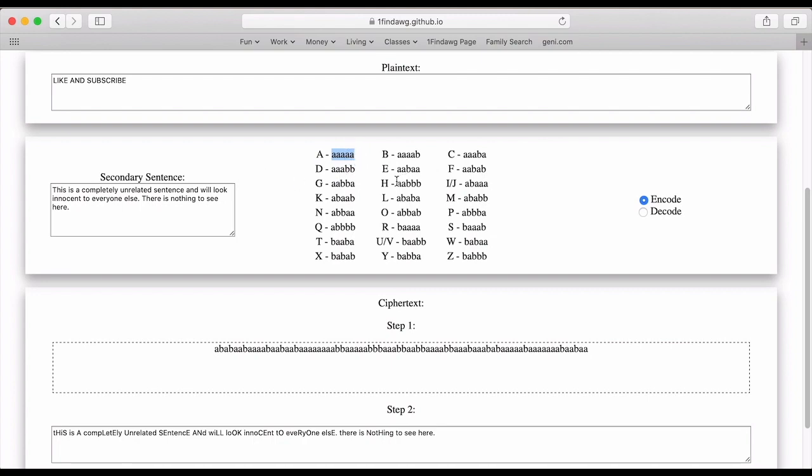So an A is 5 A's, all the way down to a Z, which is BABBB. And of course, you can actually have each individual letter be a different individual code. However, the original looked like this. And so the U's and the V's were together and the I's and the J's. So I continued that here. Feel free to change up the code and have them be separate.